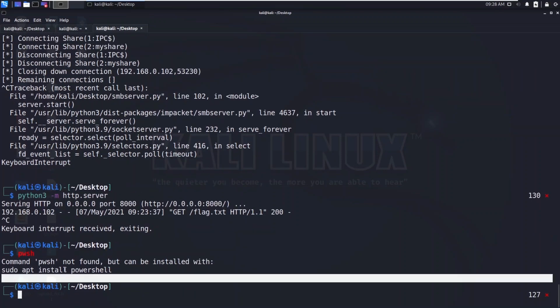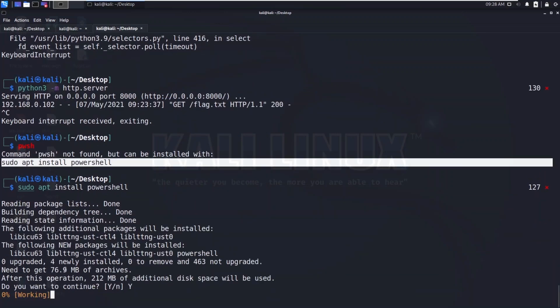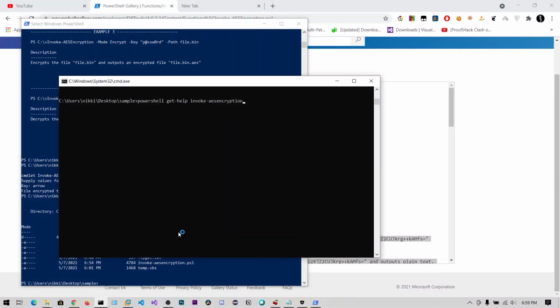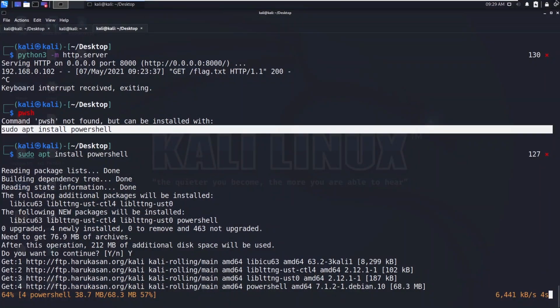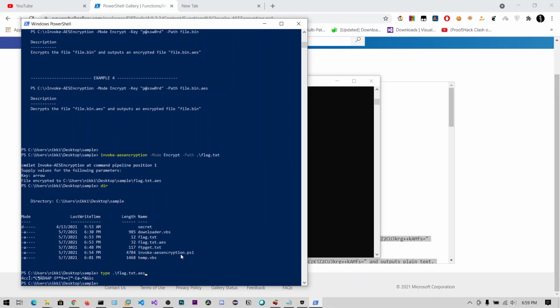You can also install the PowerShell on this. Oh my god, okay, it takes so much time. After installing the PowerShell, you can execute this pwsh to get the PowerShell prompt. After transferring this flag.txt.aes, you can view the contents. So you can see this cannot be read by any man in the middle attacker.